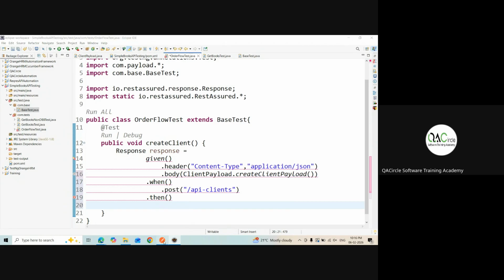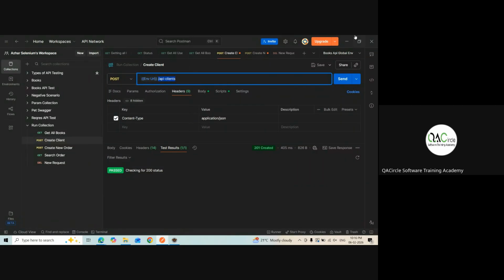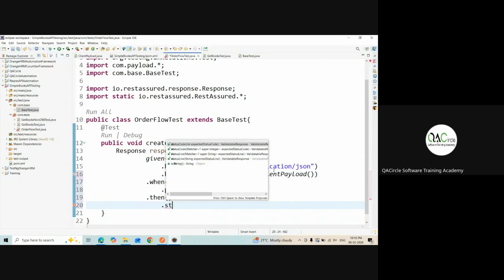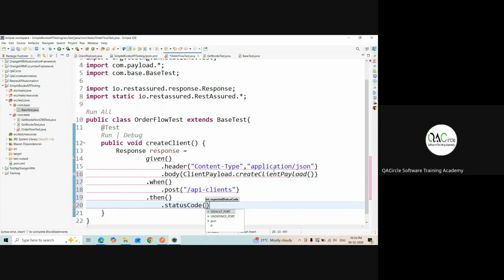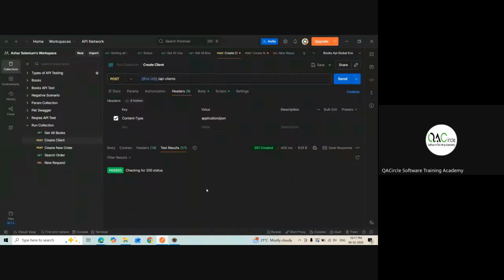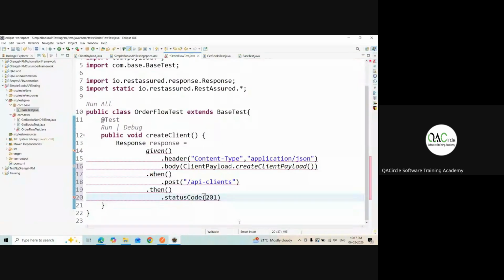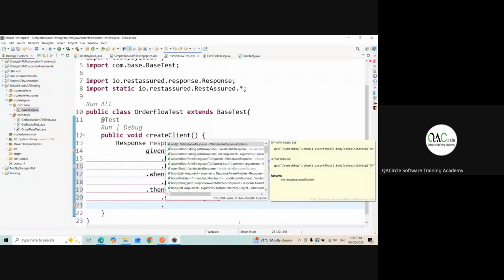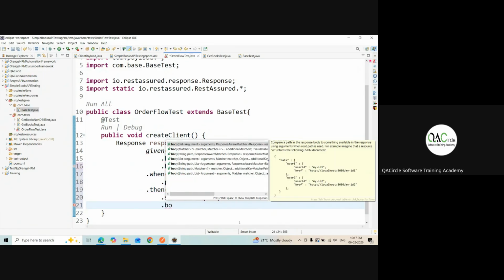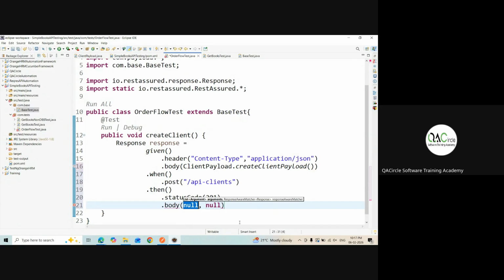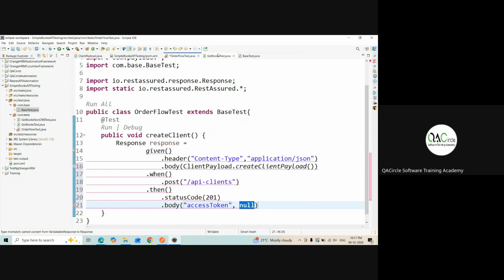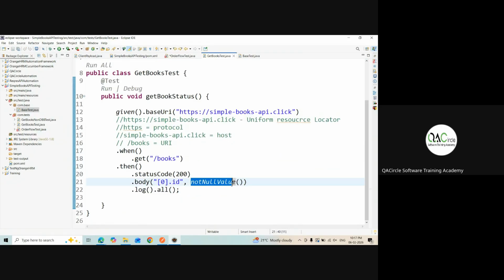Okay. So I'm doing then. Once I created, what will happen? 201 will come, created will come. I'll put dot status code should be 201. Then body should have something called access token, and it should be not null. I can't just type the access token because all the time it will be unique. This is the body of the response. Here I'll just write access token. It should be not null value. Let me copy this, not null value.